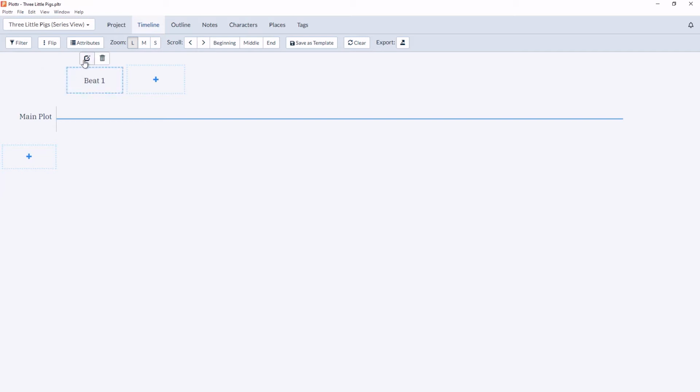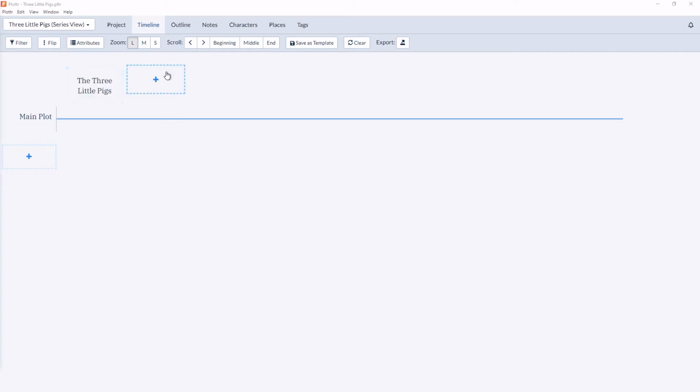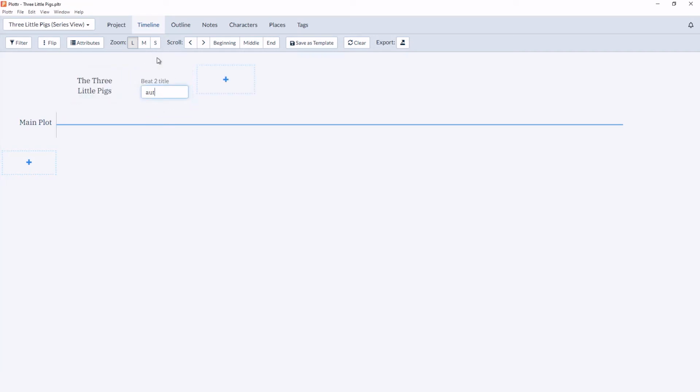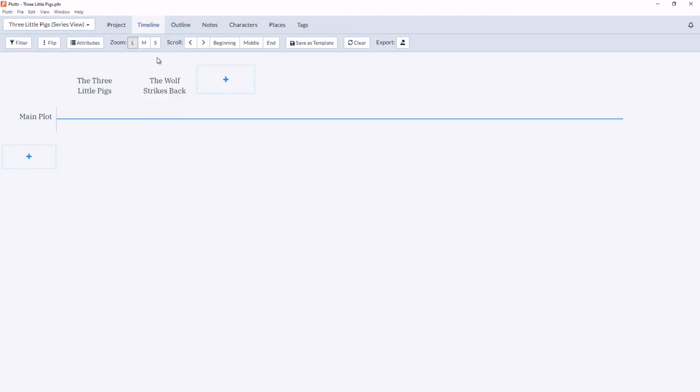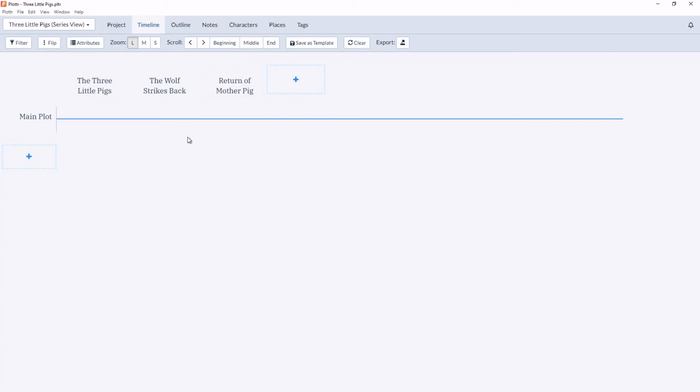So where it says Beat 1, I can click to edit and name this The Three Little Pigs. And then add another one for The Wolf Strikes Back. And then a final one for Return of Mother Pig. You can also use the scene cards to add details about each story. So I can add details here, details about the second book, and then the third.